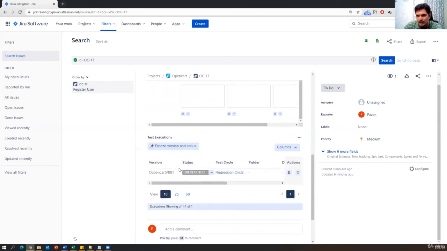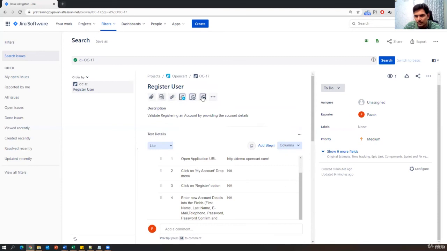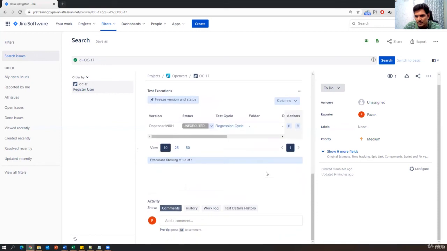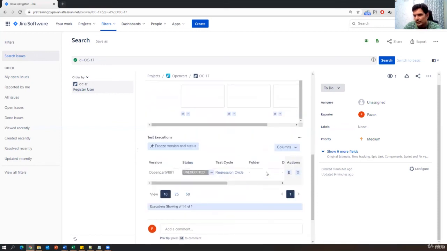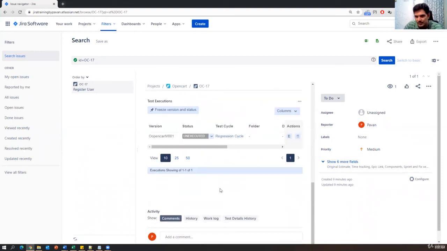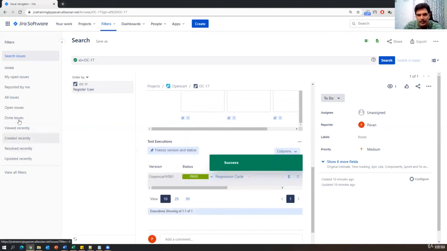I think there is another way to do this, but it is not showing anywhere. We can make the test case pass or fail, even at step level, but I could not see that option. We'll see that later. For now, I'm just using this option. Just come down. This is a test case which is not executed, so I'm just passing it for now. Pass, success.